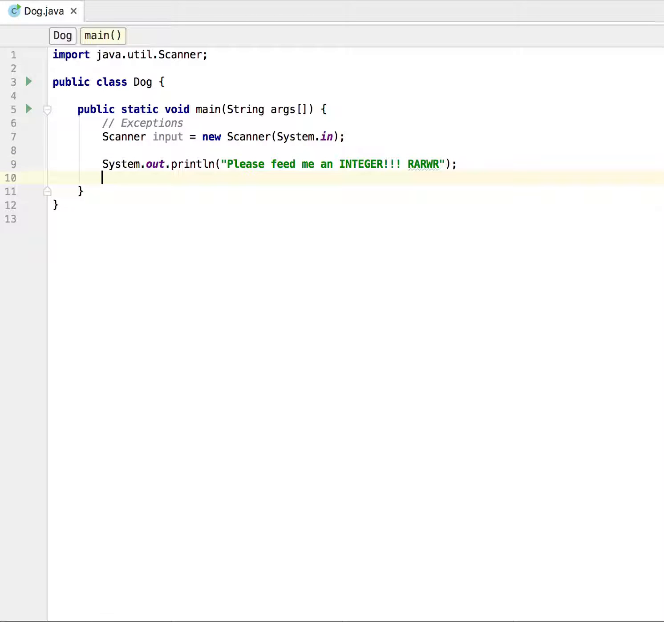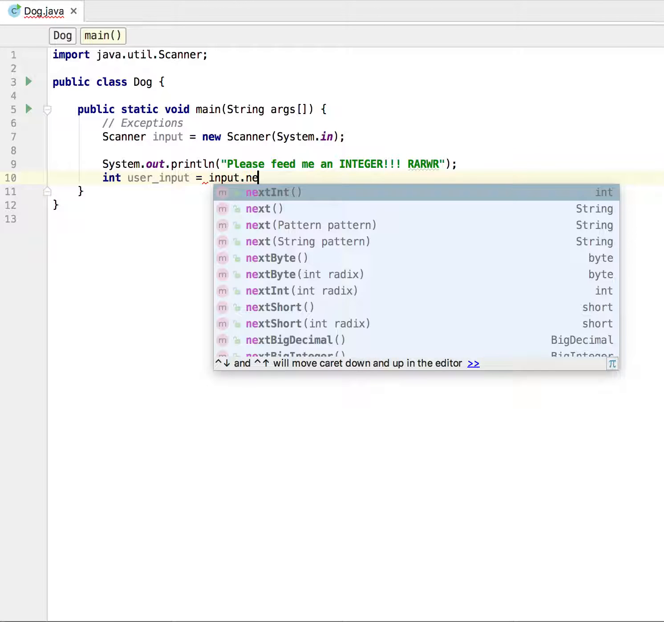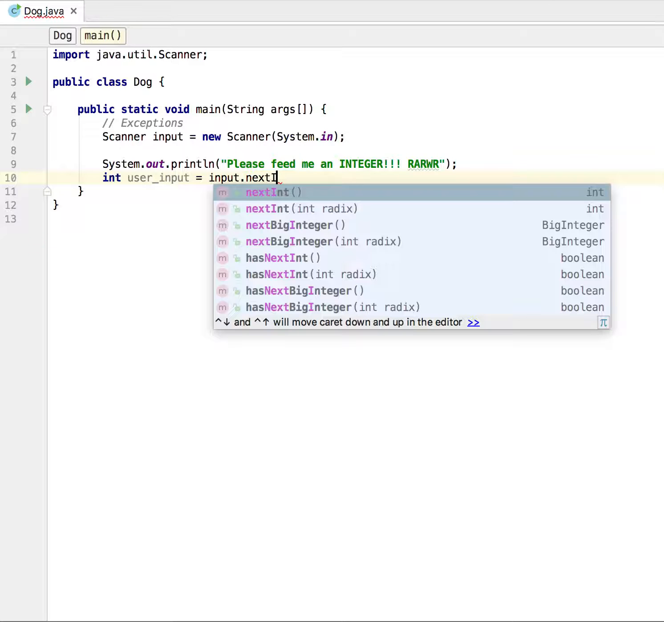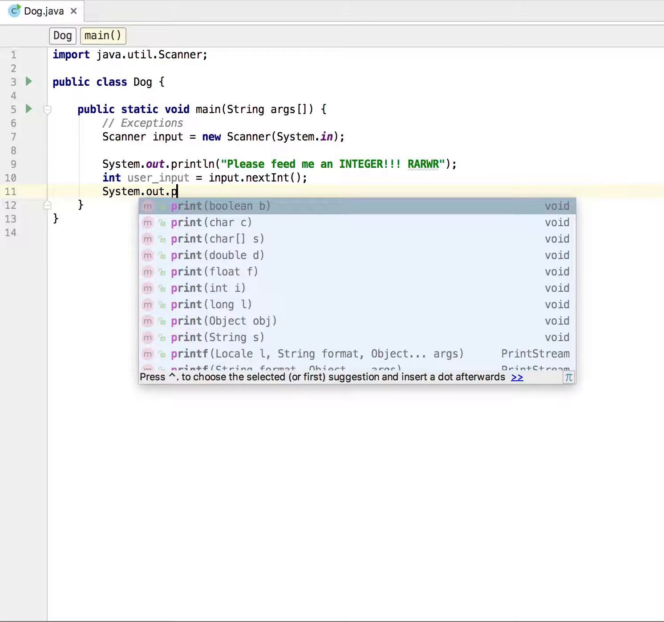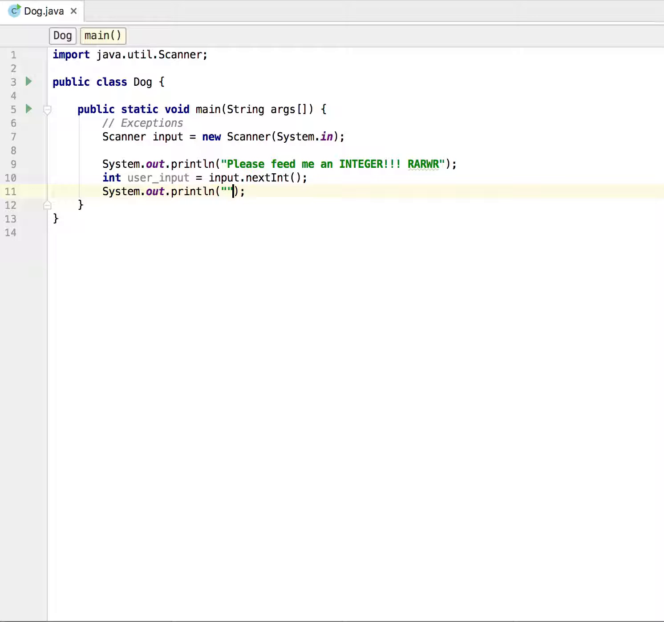Alright, so the next thing we want to do is assign this input that the user is going to provide us to an int variable. I'll call it user input, and I'll set it to the value of input dot nextInt, which basically states grab whatever the user types in. We're going to assume it's an integer and assign it to this int variable right here. Now that works wonderfully until we decide to give it a value that is not an integer. You're gonna see why in just a second.